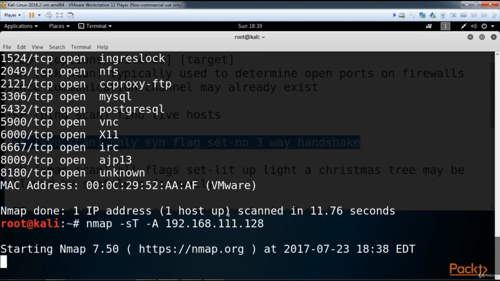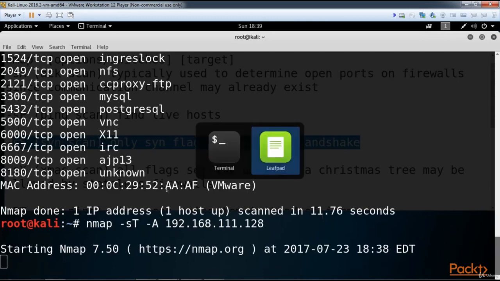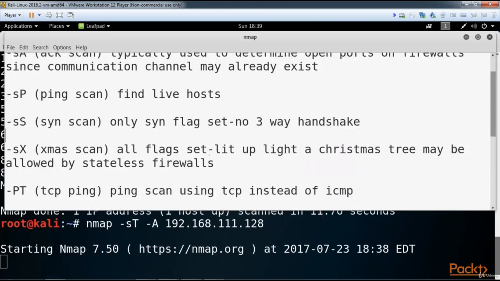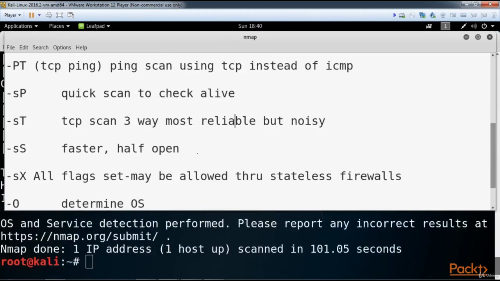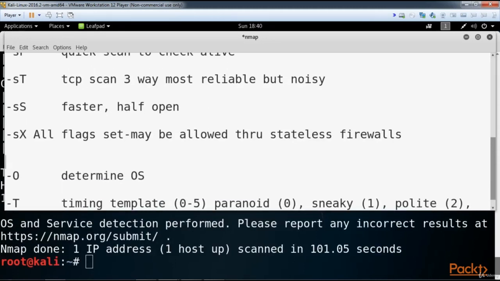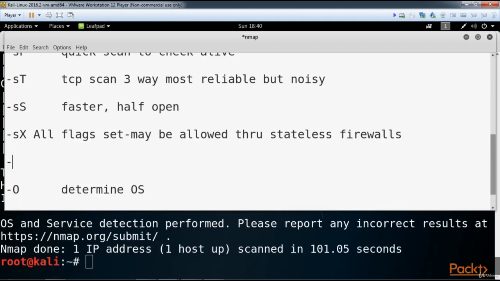While that's running, let's go through our list of commands and options again. Here it is. We're running this one, -sT, which is the TCP scan with the three-way handshake. It's the most reliable, but as I said before, it's noisy. In this case, it's our own system, so we don't really care about that. And we're doing -A, which is also determine OS and version. All right, so looks like we're done here.